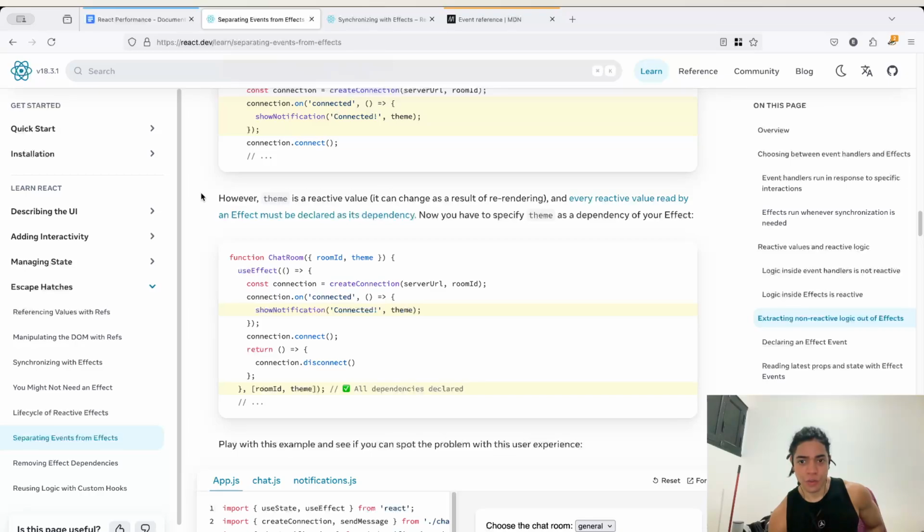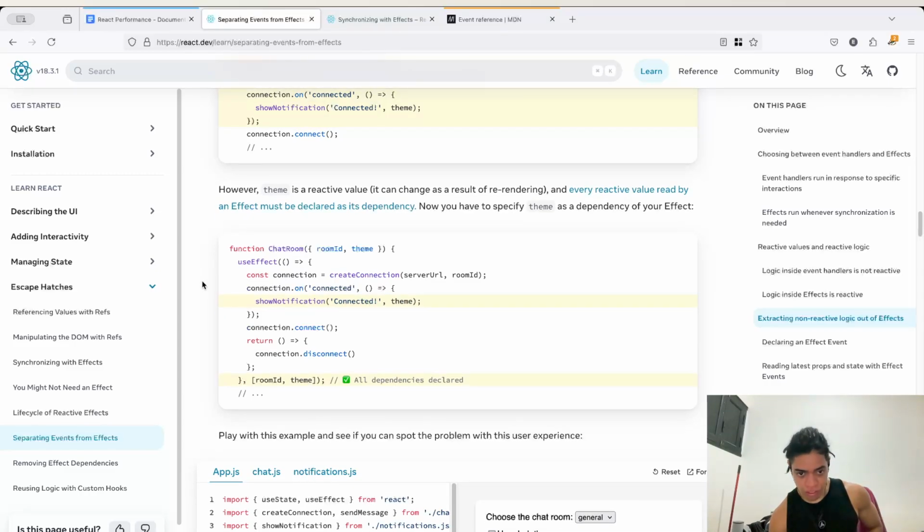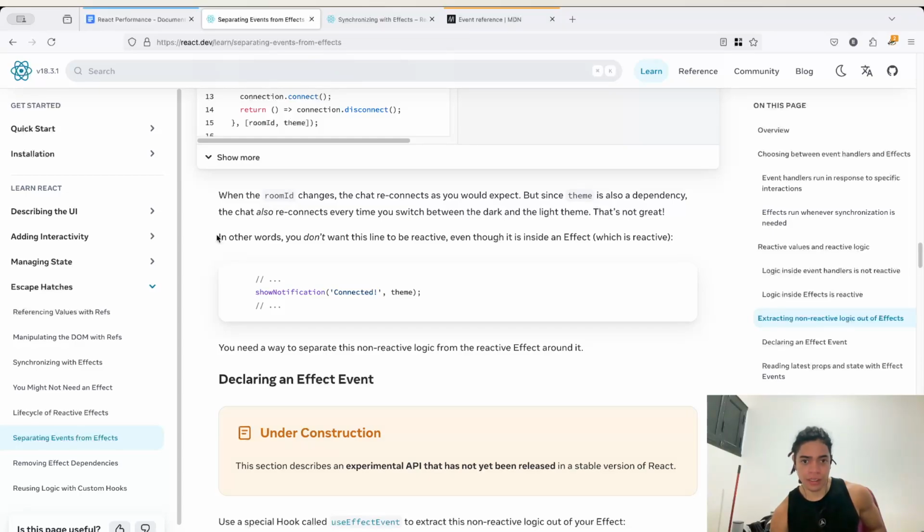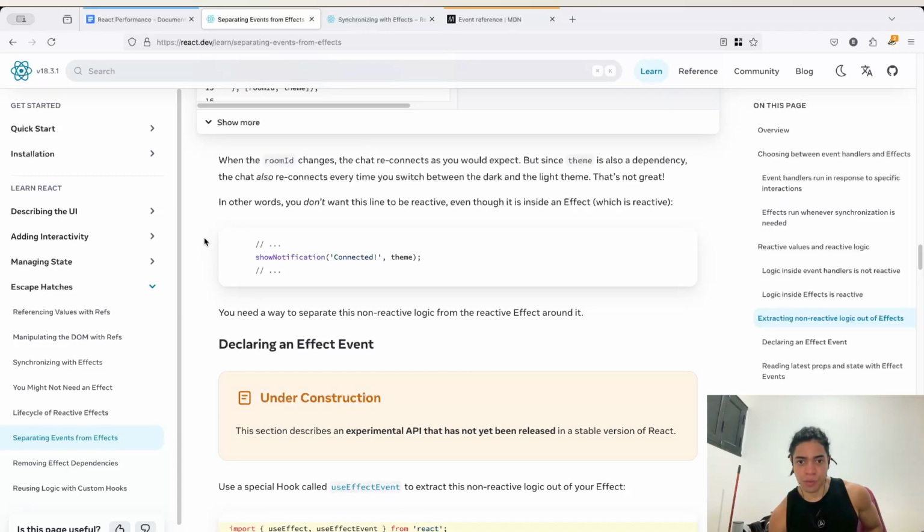Every reactive value read by an effect must be declared as its dependency, because this changes over time and this logic is reactive. So when the room ID changes, the chat reconnects as you would expect. But since theme is also a dependency, the chat also reconnects every time you switch between the dark and the light theme. That's not great. In other words, you don't want this line to be reactive, even though it is inside an effect which is reactive.